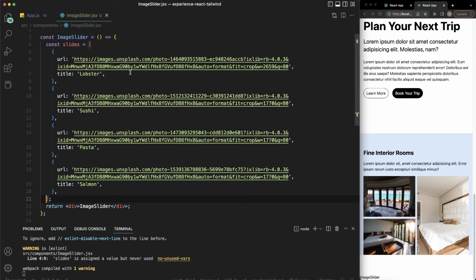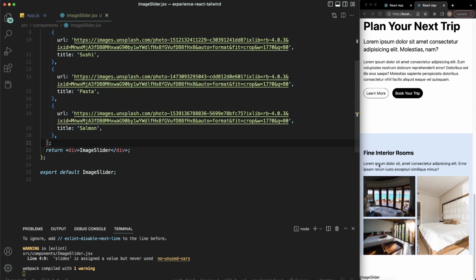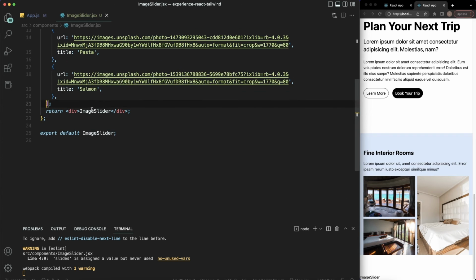So, and these are just random images from Unsplash. Okay, so feel free to use any of them that you'd like. And I'm going to show you how we can actually add more images, and you're going to be able to loop through those as well. So let's go ahead and jump down here to the actual JSX code.